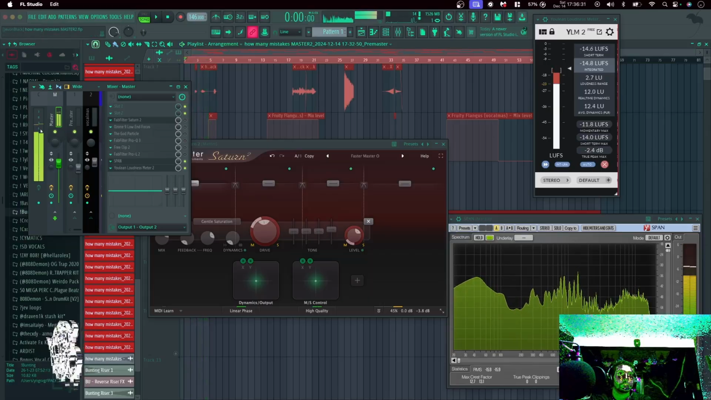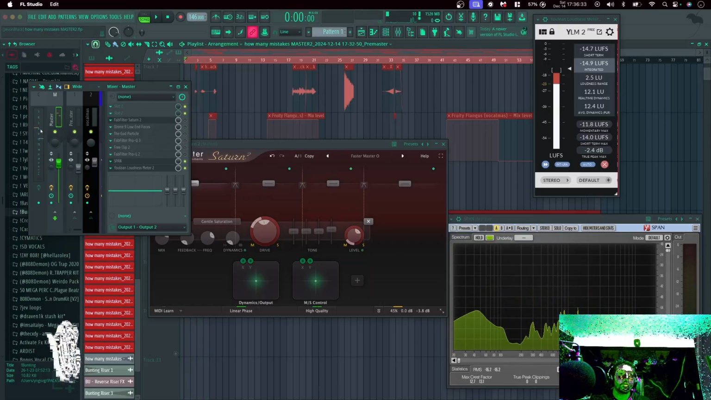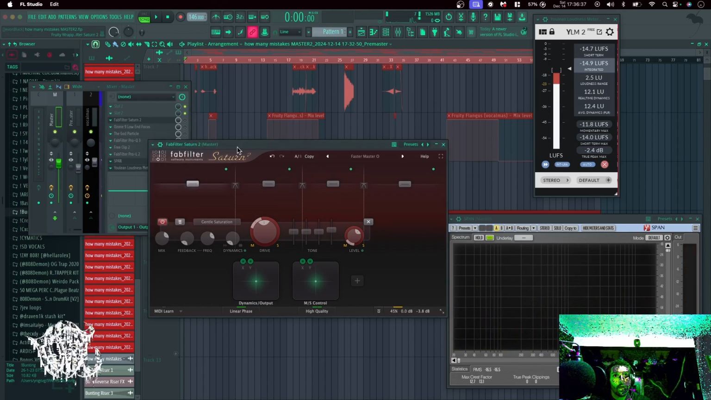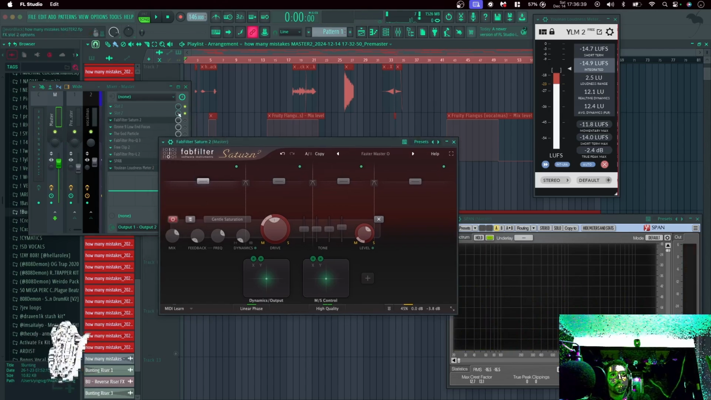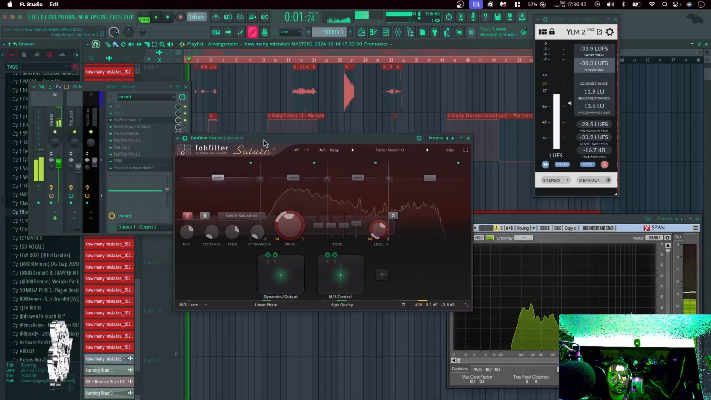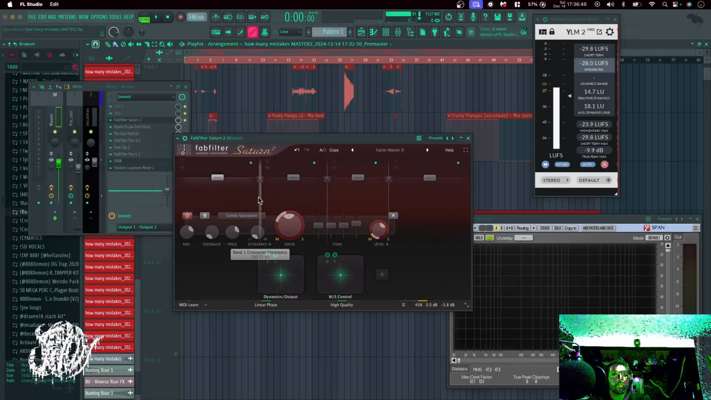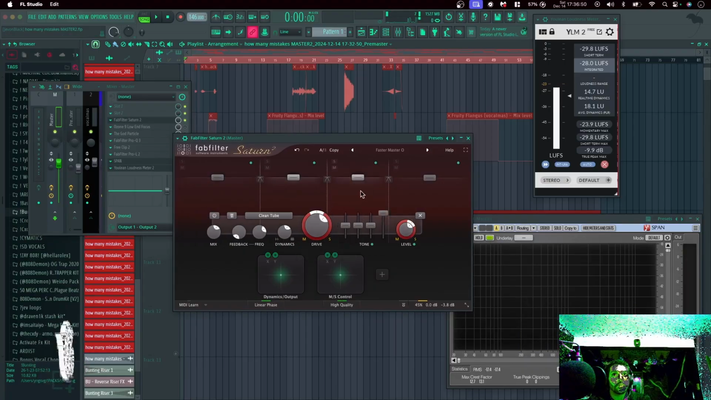Like maximum -3 at the loudest parts, but really sitting at like -6, full scale. I'm gonna saturate it. This is using mid-side saturation, and I'm actually not gonna saturate the lows, anything below 100 hertz whatsoever. The rest of it's gonna be kind of mid-side saturation.